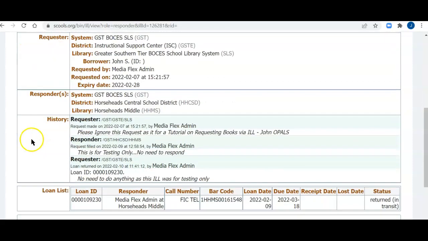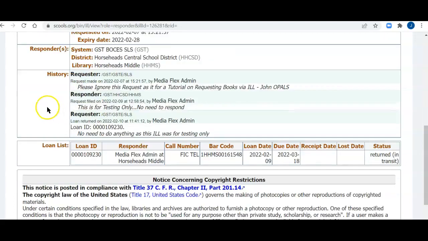You'll see here the responder was the Horseheads Middle School, right here, of the Horseheads Central School District. And here's the history of the ILL process. A request was made, a response was honored, and they filled the request right here. And then the requester, i.e. the GST Instructional Support Library, sent the item back, and now I am going to receive it. You'll see here, again, the status is returned and in transit.